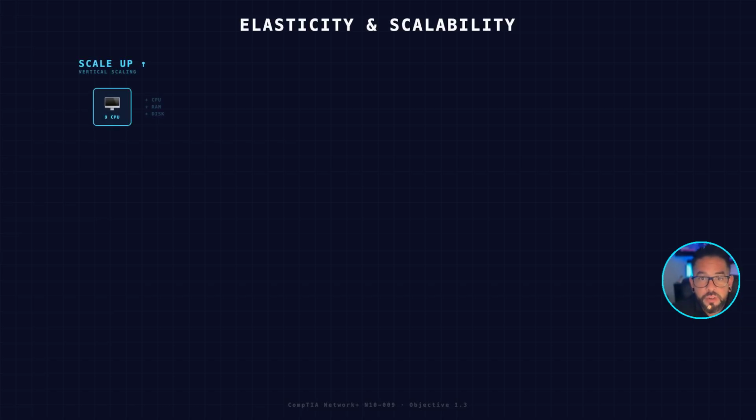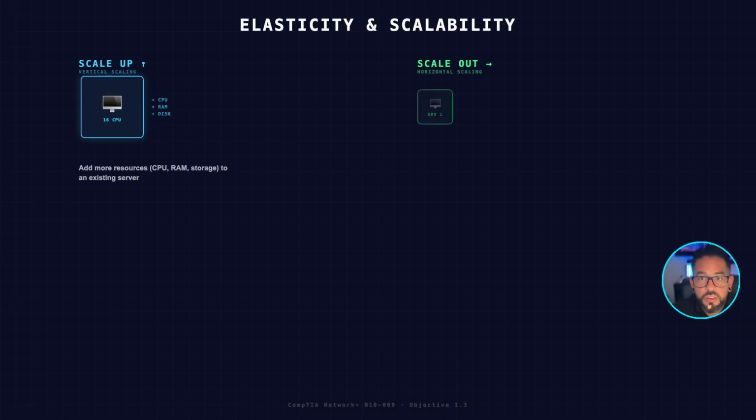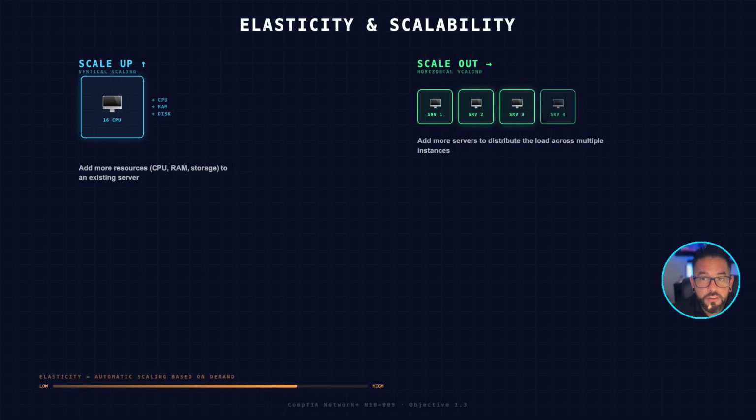Elasticity and scalability are also key concepts. Elasticity refers to the ability to automatically scale resources up or down based on demand. On the other hand, scalability refers to the ability to increase capacity to handle growth. Vertical scaling, or scaling up, means adding more resources like CPU or memory to an existing server. Horizontal scaling, or scaling out, means adding more servers to distribute the load.